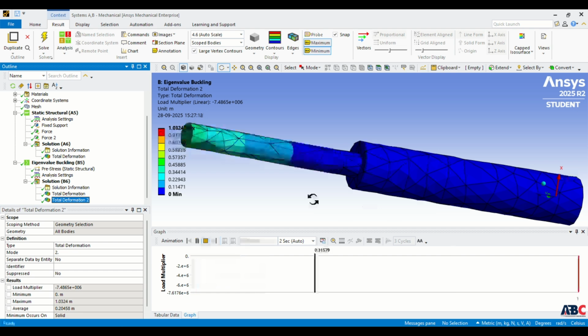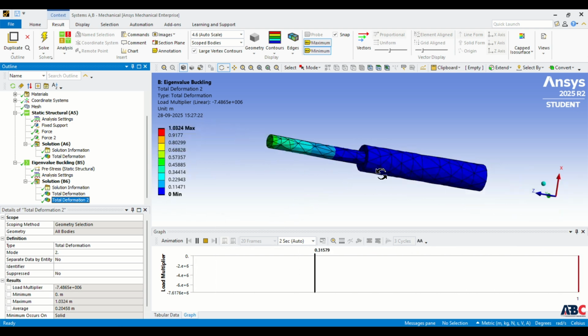Now for the second deformation, the maximum and the minimum values are shown here. For the second deformation, the maximum value is 1.0324 and the minimum value is 0. This is how we can do the buckling load as well as the eigenvalue buckling.